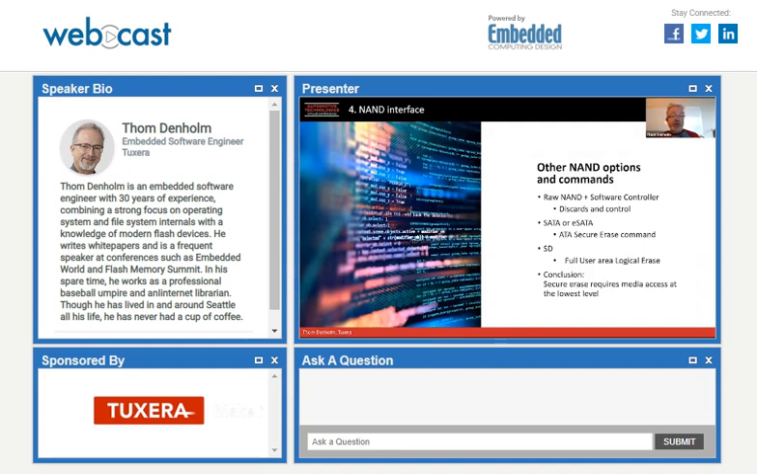eMMC and UFS use firmware on the chip, which we've been talking about. FlashFix Terra is a product we make that's a raw flash with a software controller and allows you full control over secure erase and compaction. There are other forms of NAND-based media as well.